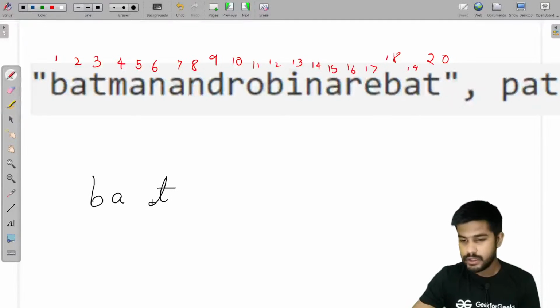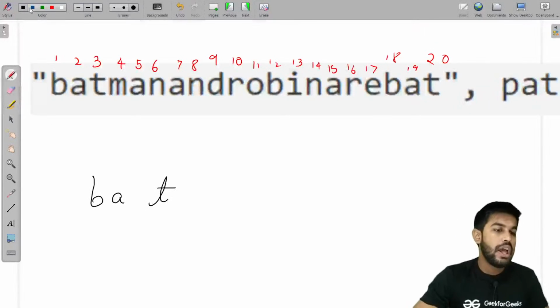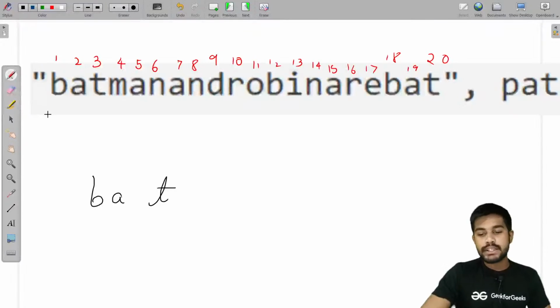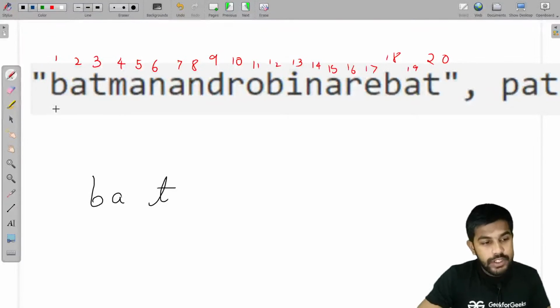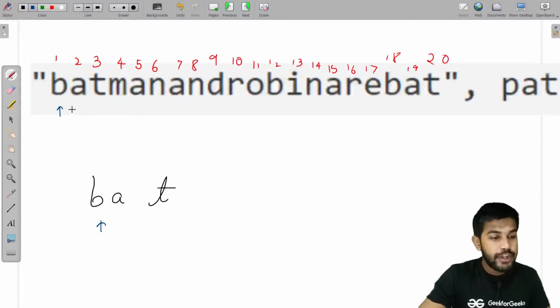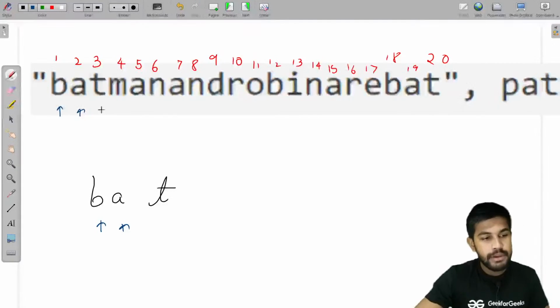B-A-T. Good to go. Now, the first thing that comes to our mind is initializing a pointer. At first, it would point at this position. If these two are the same, then we would increment both the pointers. This is also the same, so we would increment this pointer also.